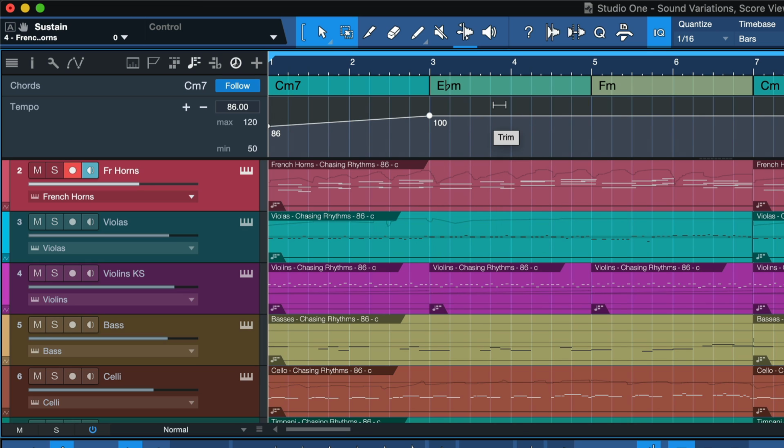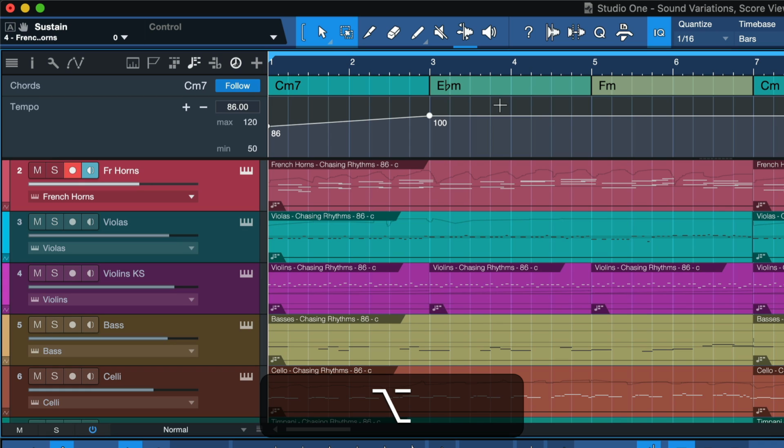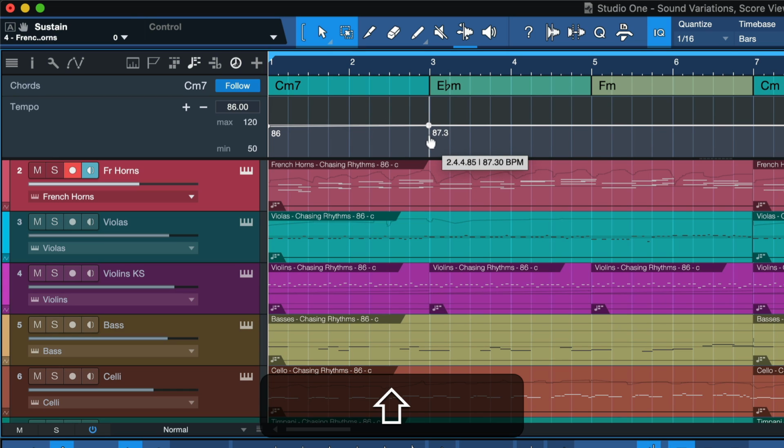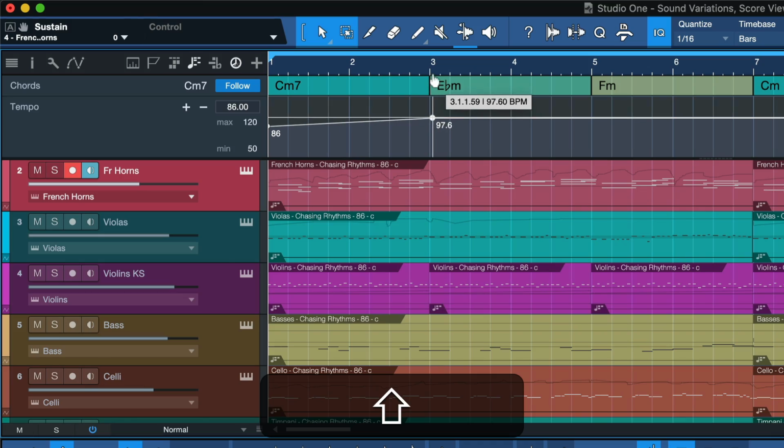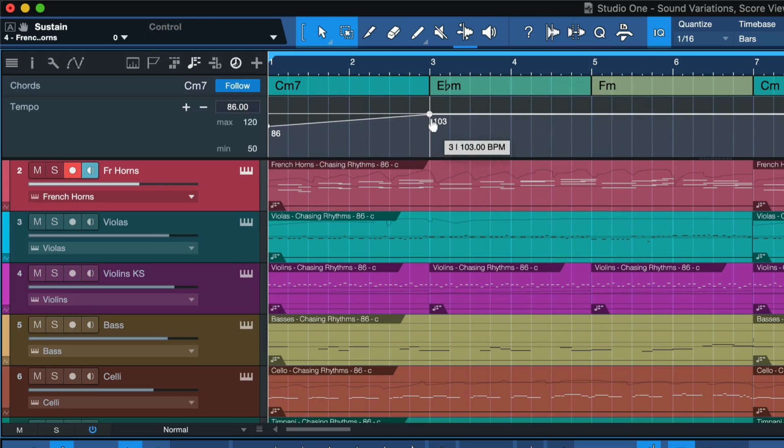I can also use Option on a Mac or Alt on Windows with the arrow keys up and down to change values incrementally. And if I want to have even finer control, I can also hold down Shift to make extremely accurate adjustments. And that's pretty much all we have to do. And that would sound like this.